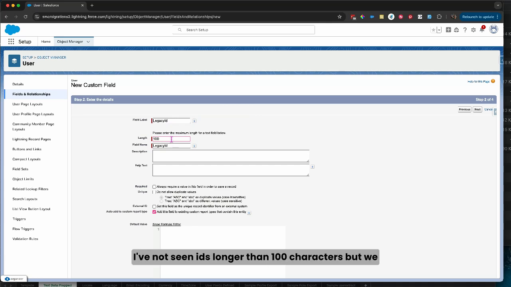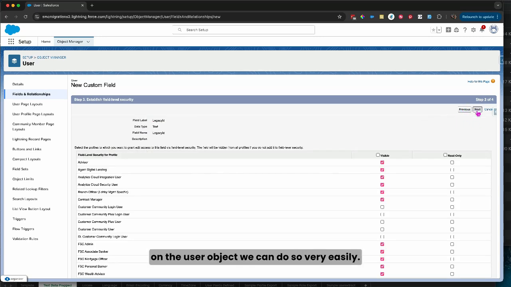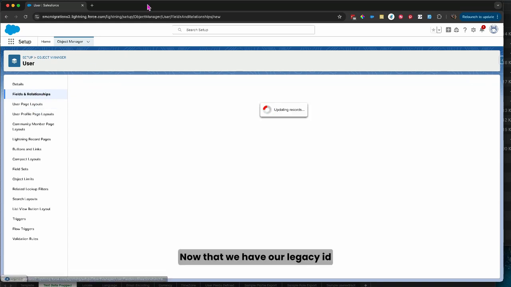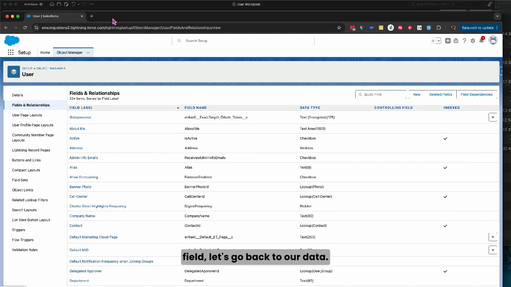I've not seen IDs longer than 100, but we do want to make it an external ID. That way, if we ever wanted to upsert against this value on the user object, we can do so very easily. Now that we have our LegacyId field, let's go back to our data.